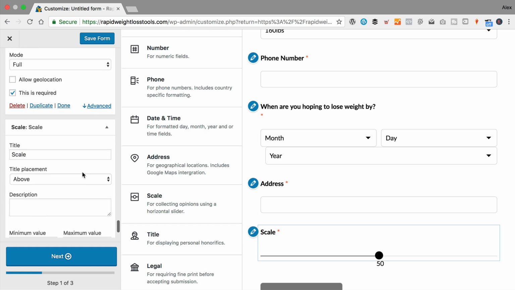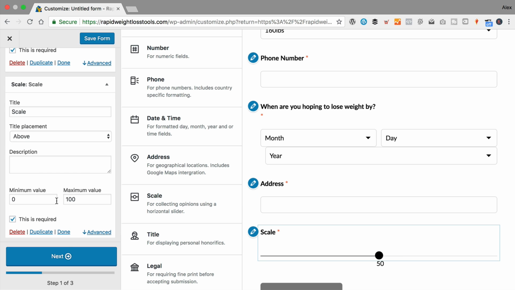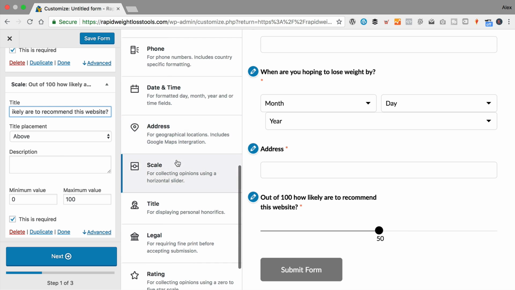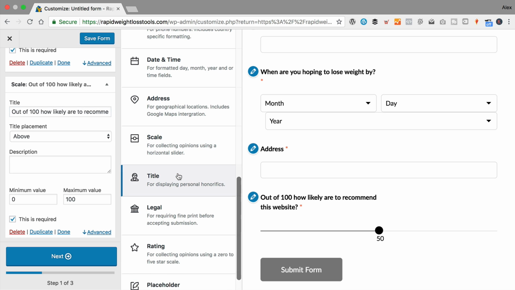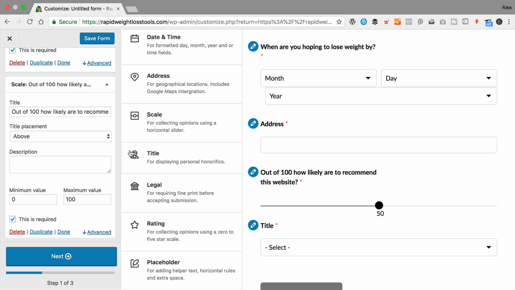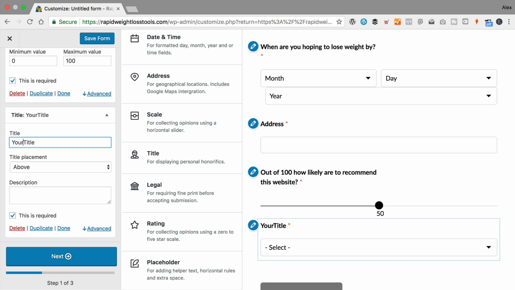Let's take a look at the scale field. So this is like a sliding scale. You can set some different values. So it might be something like out of 100, how likely are you to recommend this website? I don't know, something like that. I'm sure you'll have a use for a slidey scale type field. Here's the title field. So this would sit better above the name fields, which are at the top. So I'll show you how to reorder these in a second. Let's just change it to your title.